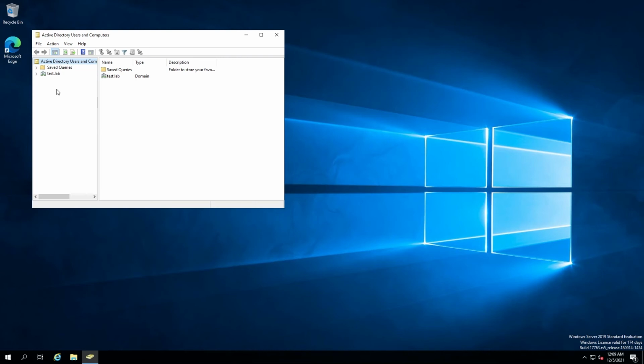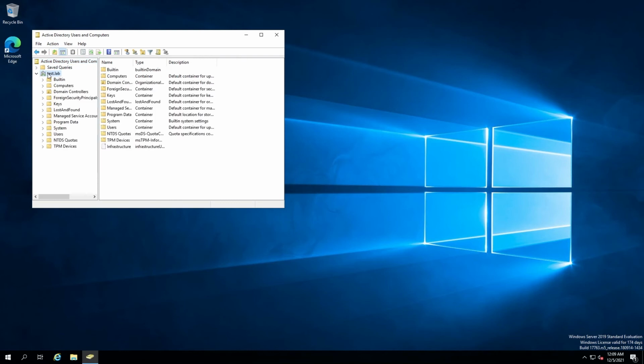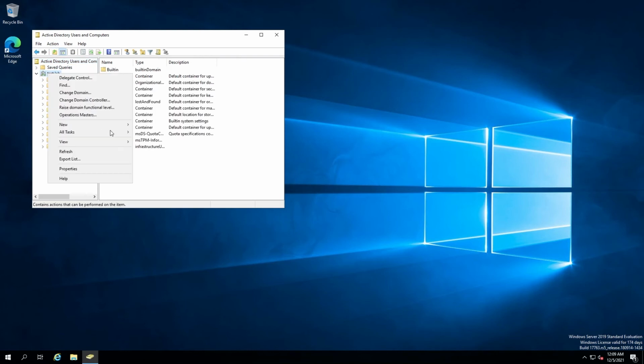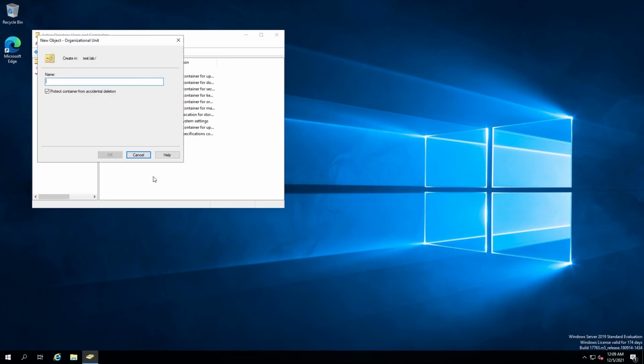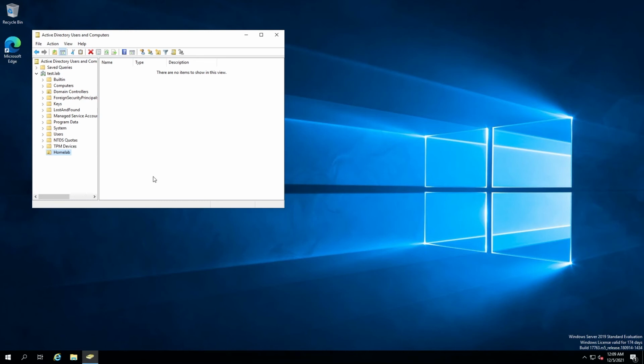So go ahead and go to our forest, which is test.lab, and then I will right-click, go to New, and create a new organizational unit. I will call that Home Lab. And this just helps me keep things a bit more organized. How you organize your Active Directory is up to you.